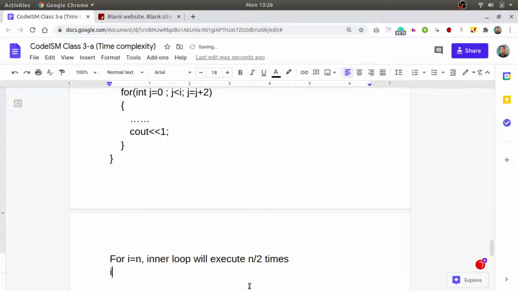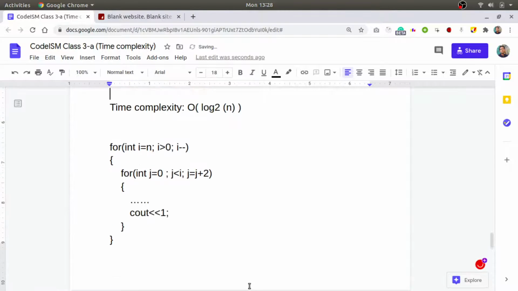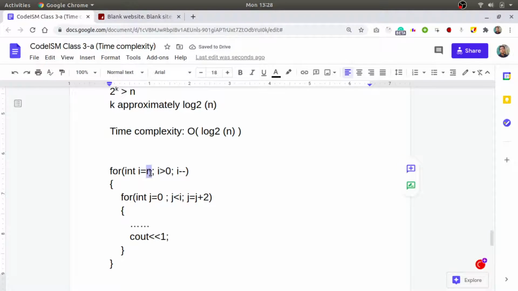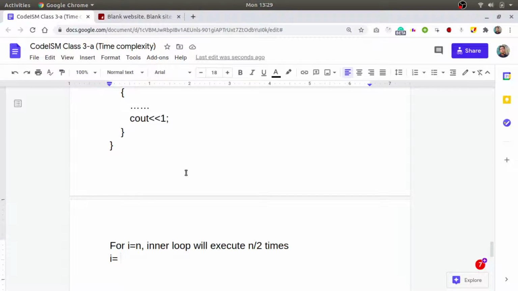Now after this, i will become n minus 1, because i is decreasing by 1 at every step. i minus minus means i equals i minus 1, or you can say i is decreasing by 1 at the end of every step. So now i will become n minus 1. How many times will the inner loop execute now? You need to find that out.